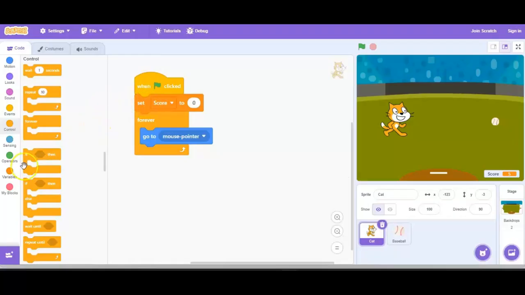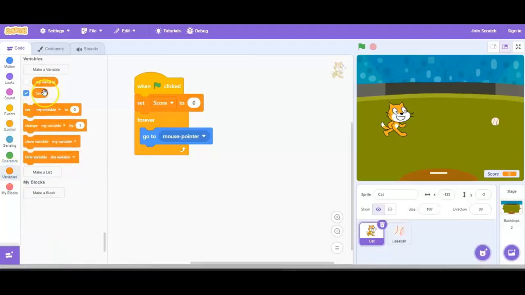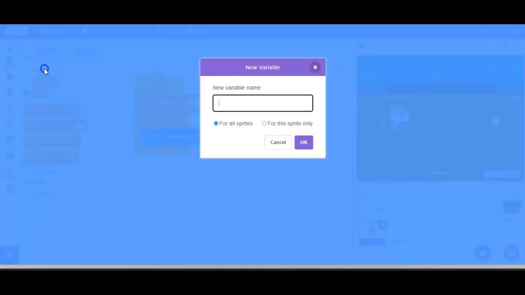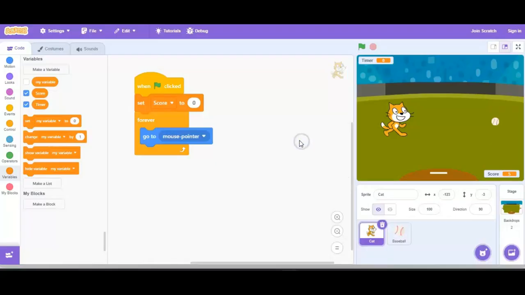So first thing we need to do, we're going to go over to variables. Remember, we created our score variable here. We're going to click make a variable, and you can call this a number of things. I'm actually going to call it timer, but I want to do it with a capital T. And then I'm going to make sure, again, it is selected for all sprites, which means it can be used with anything. Then we're going to click OK. And as you will see, there is now a timer.